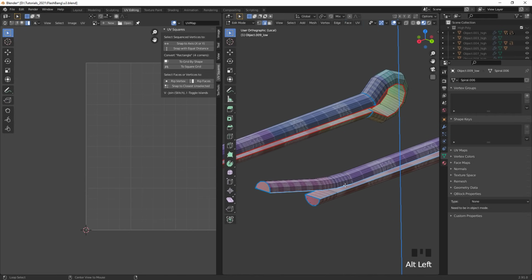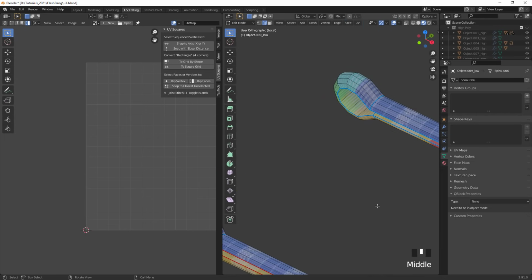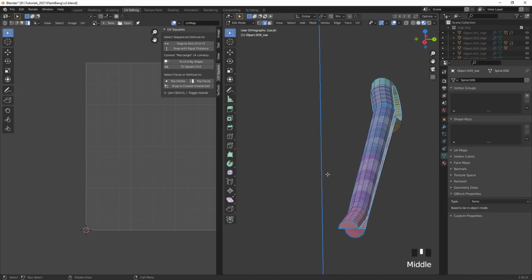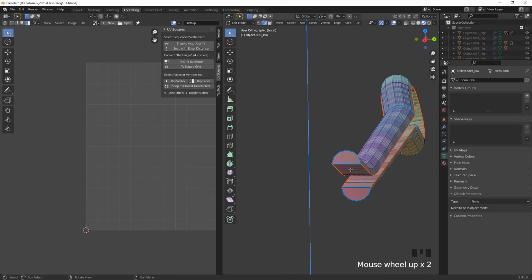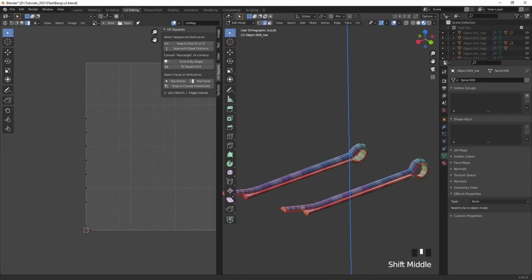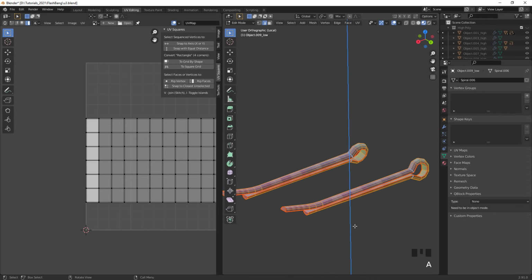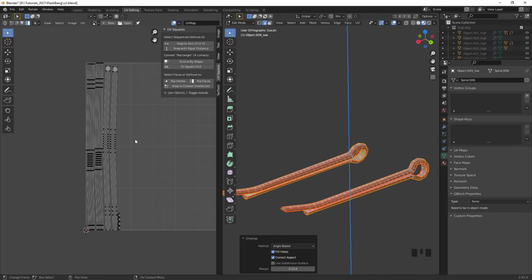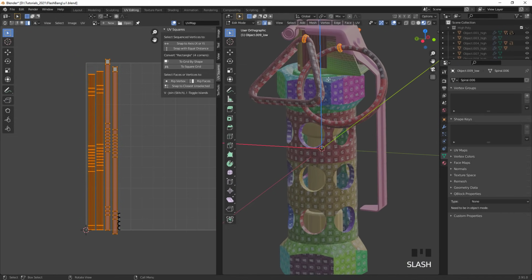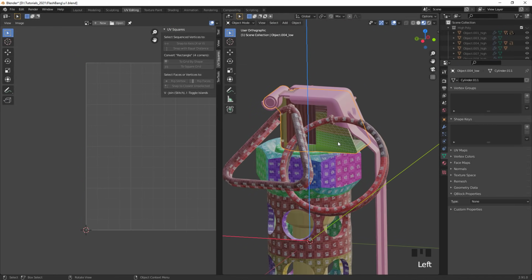And then we have to do the same thing here on that side as well. So let's also do it here on that side, and then let's mark it, and then also here. Mark seam. And now let's select both of them with A, U, and unwrap. And then once again, let's select these elements and make use of our snap with equal distance.